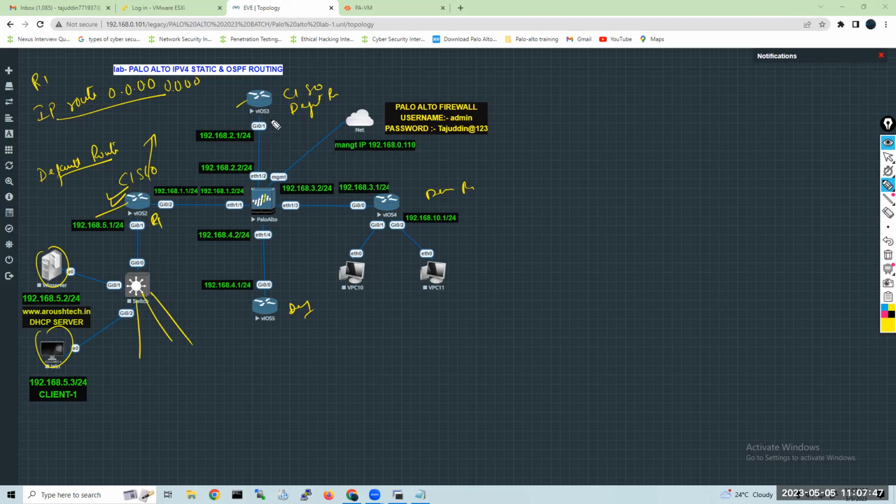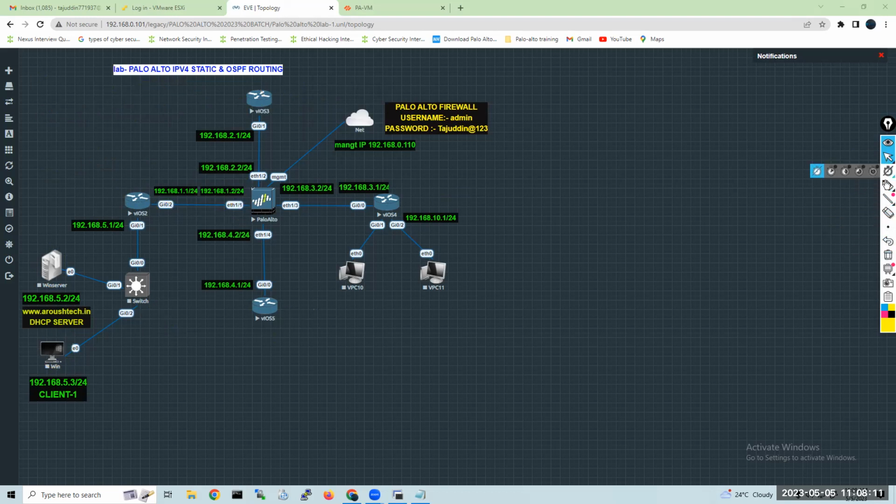If you want to communicate with any of these routers, who is the next hop? The next hop is this interface, directly connected. So any network, any mask, and the next hop is 192.168.1.2. 1.1 is this interface, and 1.2 is the next hop.